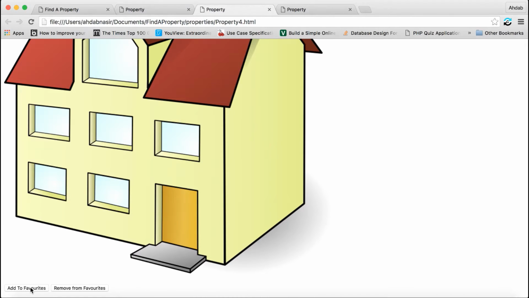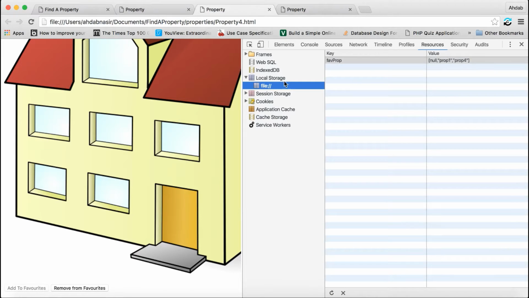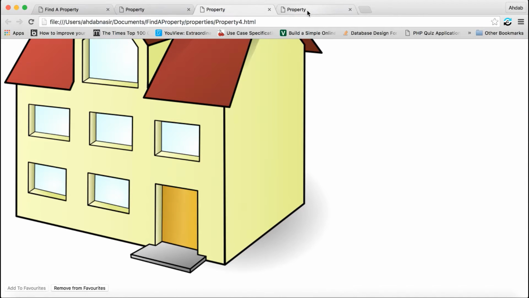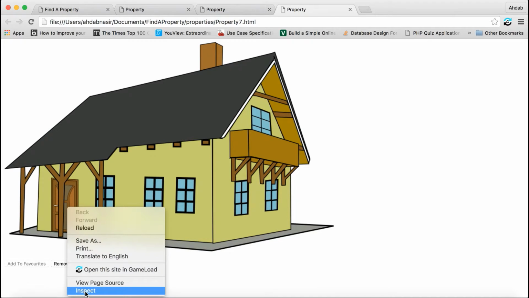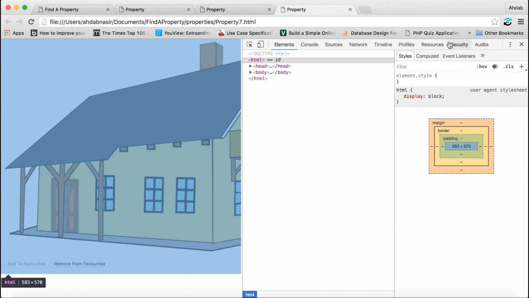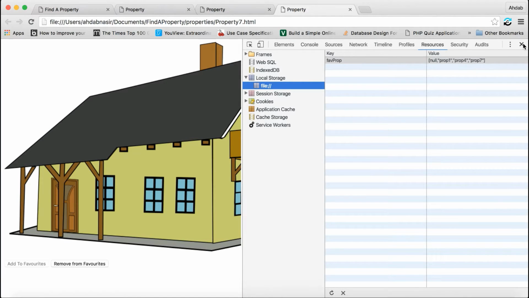If I do add to favorites, this is property 4. Again, I'm going to do inspect element, resources, and local storage. You can see now property 1 and property 4 are inside the local storage, and again, this is using JSON data. Lastly, I'll show you with this property, property 7. If I do add to favorites and inspect element, you can see that now we have property 1, 4, and 7.